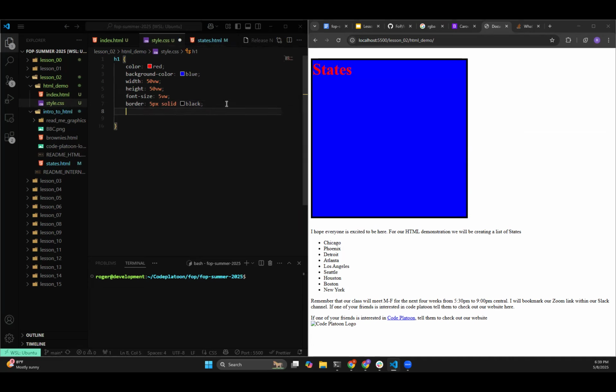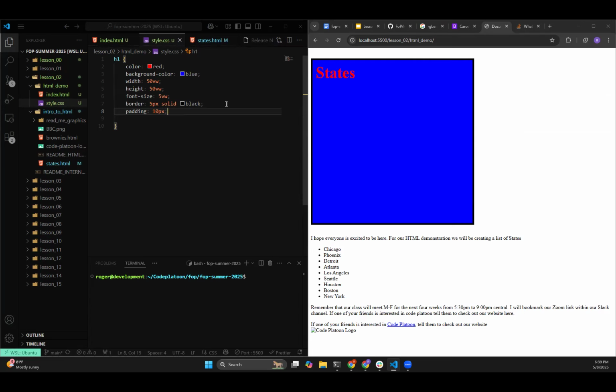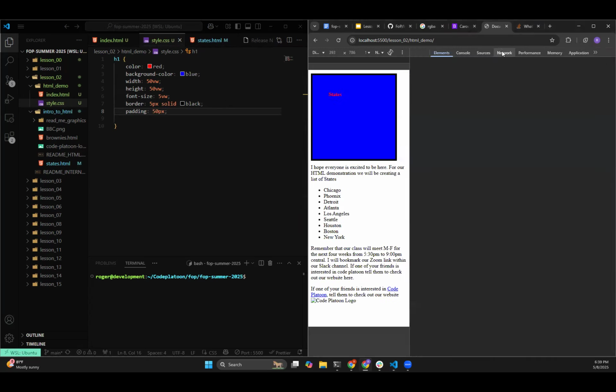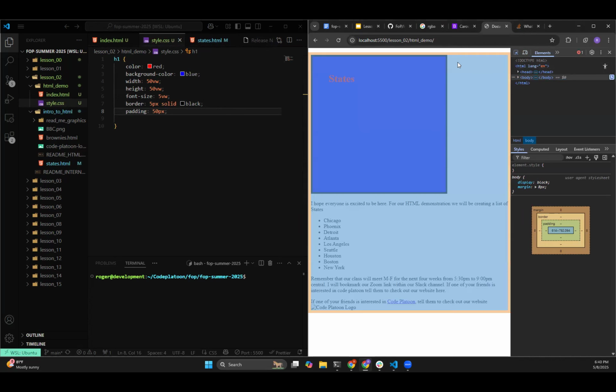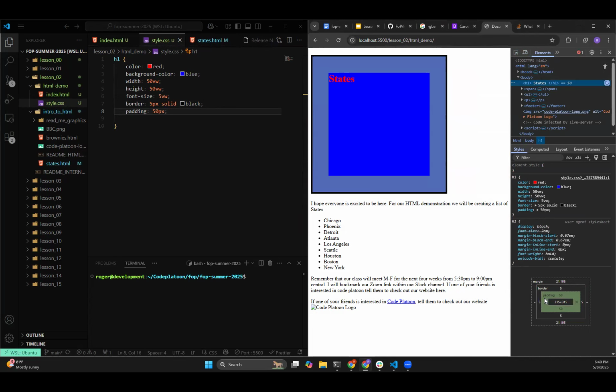Let's add some padding. I'm going to say padding. For padding, I'm going to give it 10 pixels. Padding didn't really show me too much. Let's do 50 pixels so you can see it. There you go. You can kind of see already. Let me hover over with the inspect tool. Let's get rid of this because we don't need it. There we go. Here's the padding.